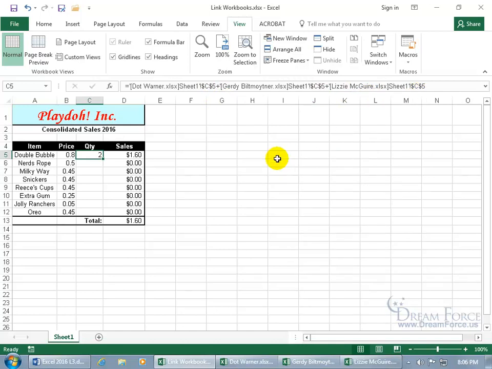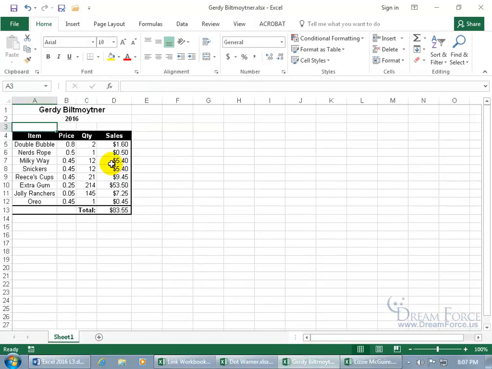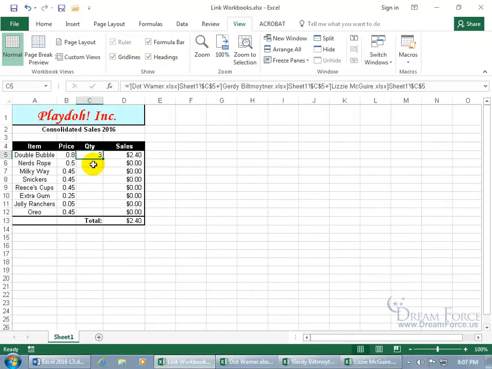And if I make any changes to it, and I believe Gertie is the one that made a total of 2 sales, the other 2 didn't. Let's go to Gertie. Oh, there we go. Let's say that she updated her workbook to 3, then it should reflect that change. Hey, there we go, to 3 here. Cool. Now, of course, this is only going to work if you have all the workbooks open that you want to link to.